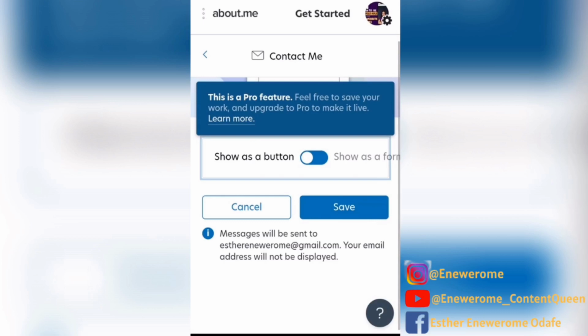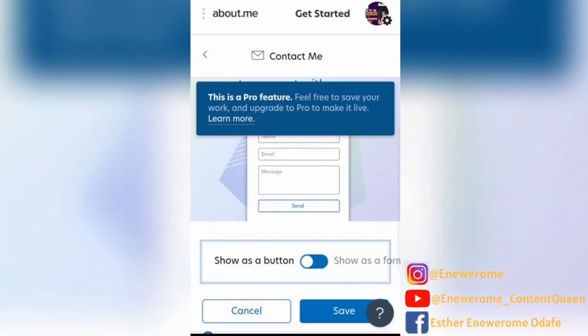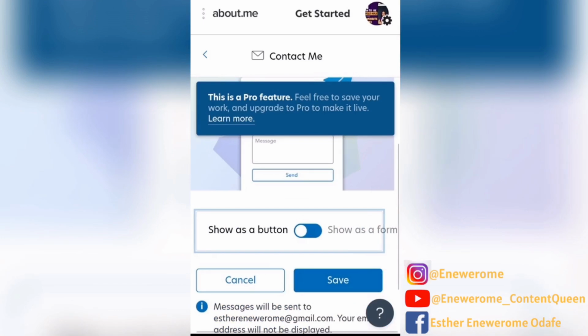Messages will be sent to the email you use to create the account. That's why you should use a real email. Okay, I just created this. It's not a real email. It doesn't exist. So if you use something that doesn't exist, even if people send you messages, you will not get them because the email does not exist. So when you are creating the account in the first place, make sure that you use an email that exists. So either choose to show this as a button, or to show it as a form. I prefer to show it as a form, so I'll click on save.